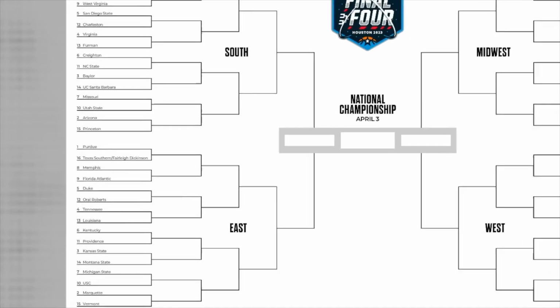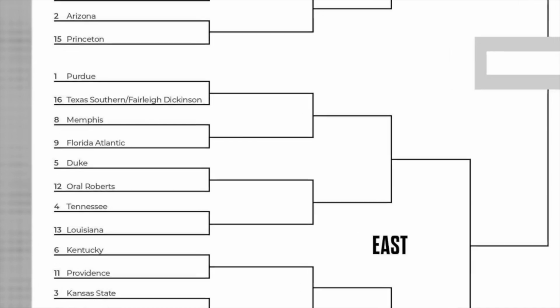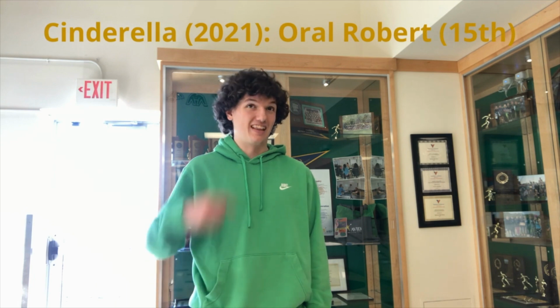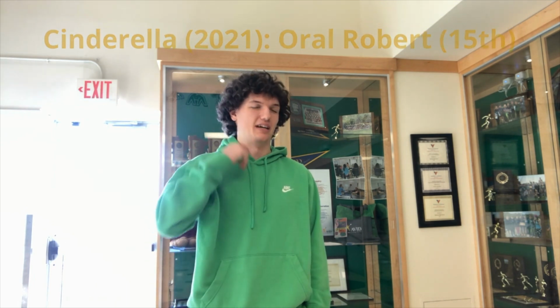Well, there's always a 5-12 upset. Oral Roberts is playing Duke, and I know they're pretty good at shooting, so I think that'd be really interesting, seeing if Oral Roberts can pull it off. I think if that happens, that'll be the most exciting one of the tournament.